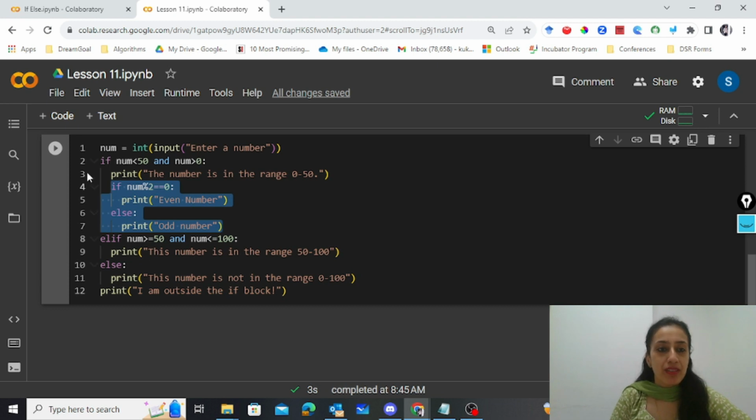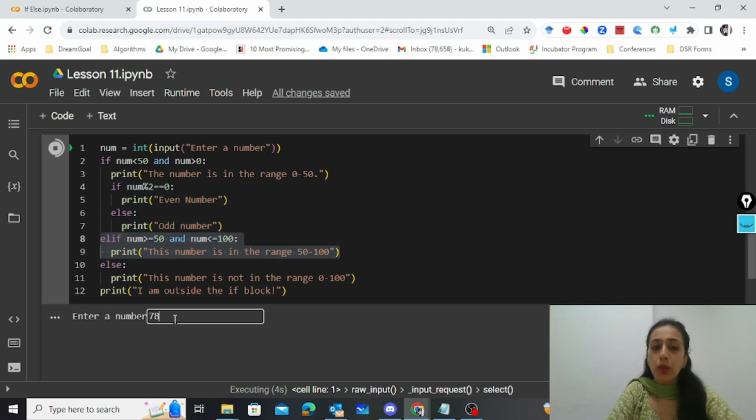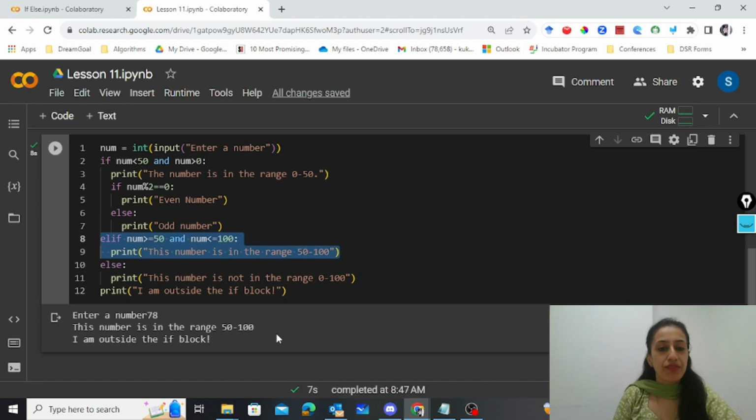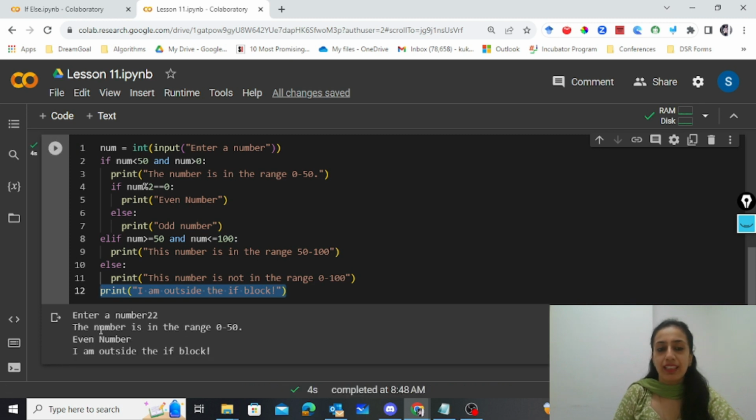Okay, so let's try it. Enter a number. Suppose I enter a number greater than 50. That means it will not go inside this block, so no even and odd check will be done. So this number is in the range 50 to 100. Now if I enter something between 0 to 50, suppose I enter 22, it says the number is in the range 0 to 50, even number, that is this block also got executed.